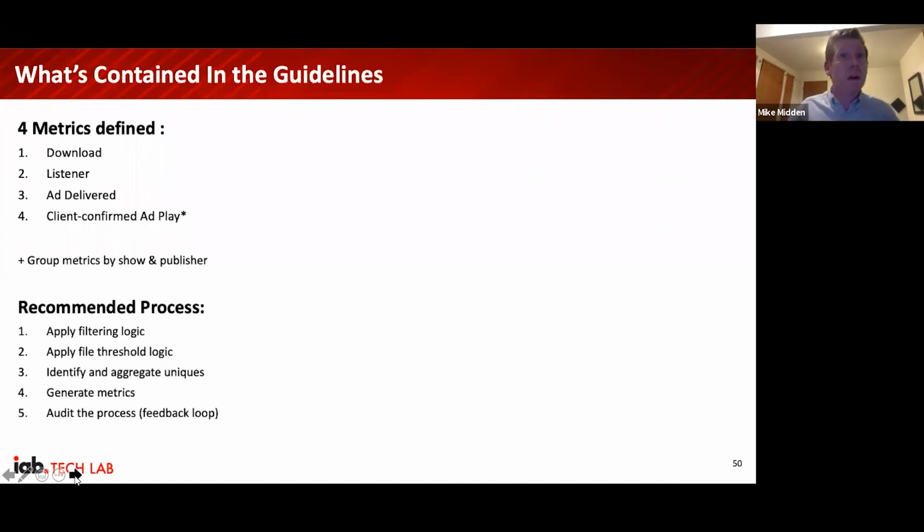The guidelines also outline best practices in applying a process for filtering requests, recommended file threshold levels, how to identify unique downloads and listeners, how to generate metrics, and a recommendation to employ an ongoing process of self-auditing to ensure consistency and reliability. Next slide, please.